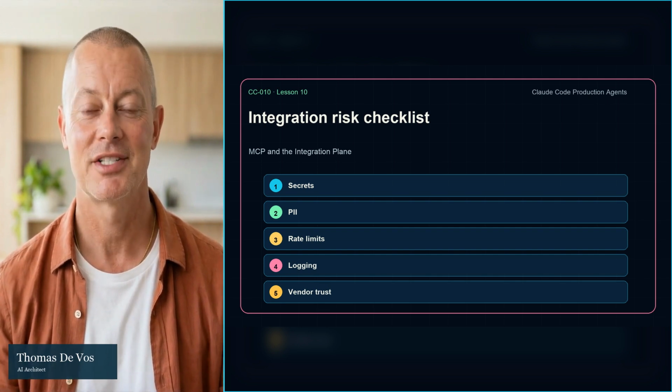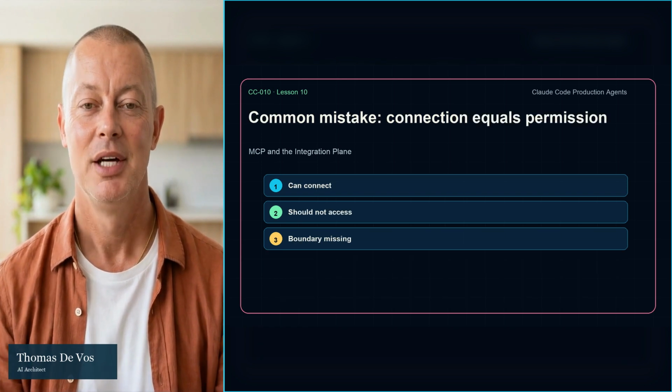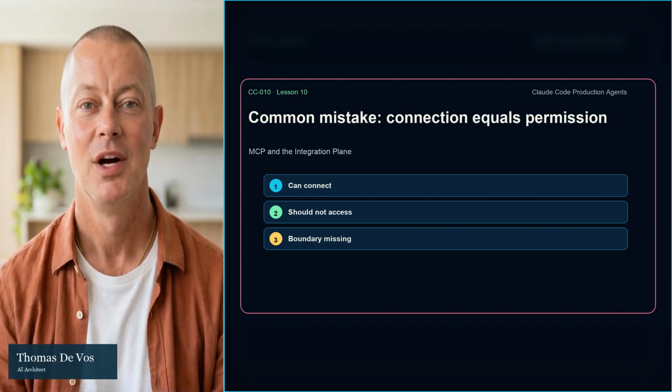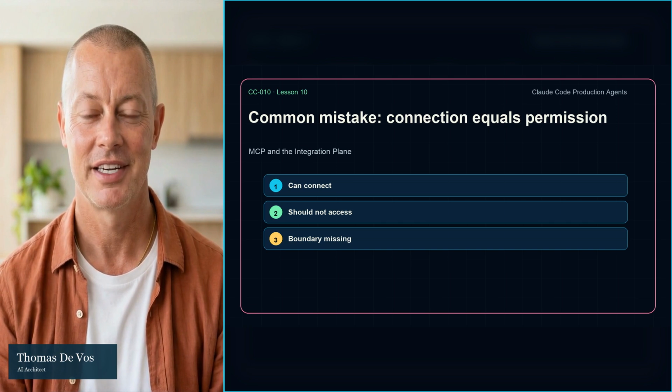MCP also changes observability. You need to know which server was called, which capability was used, what input was sent, what output returned, and whether the call crossed a sensitive boundary. Otherwise, the agent's transcript will not be enough for incident reconstruction.